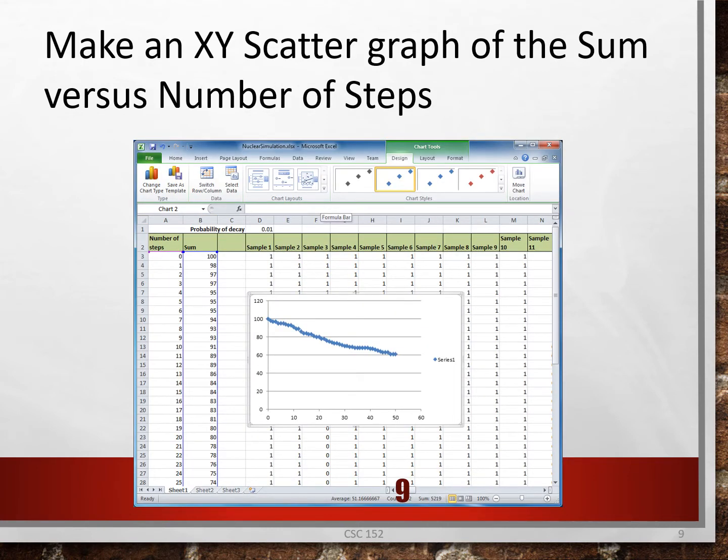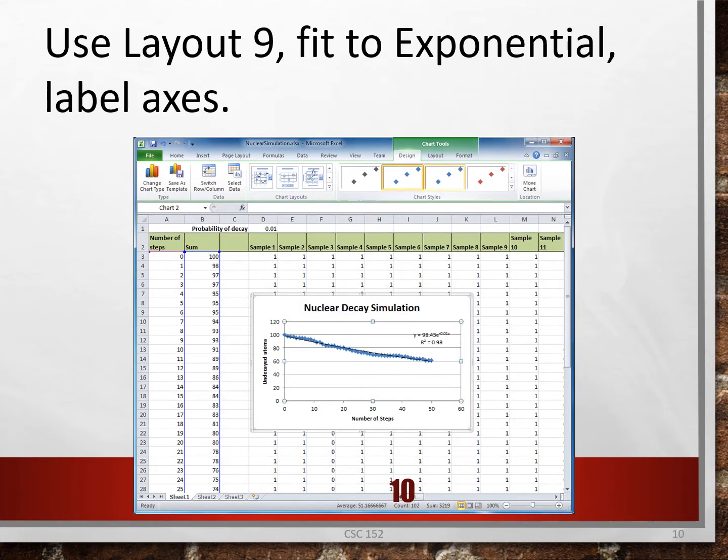Here we show an XY scatter graph of the sum, the number of surviving isotopes, versus the number of steps, and we see this decrease, this decay. With the graph highlighted, we choose quick layout number 9. We're going to right-click on the fit line and choose it to be an exponential. We are going to label the axes and give it a title.